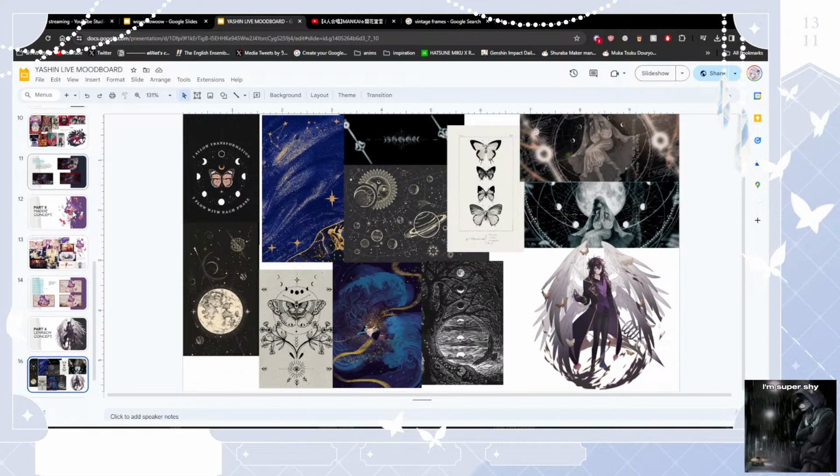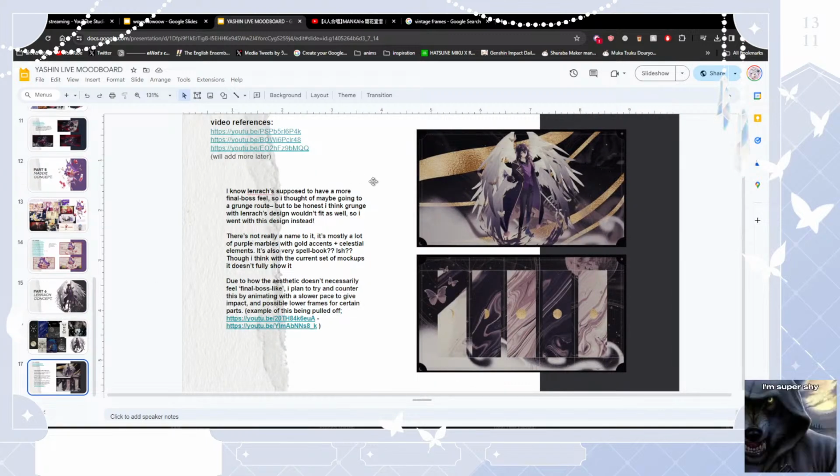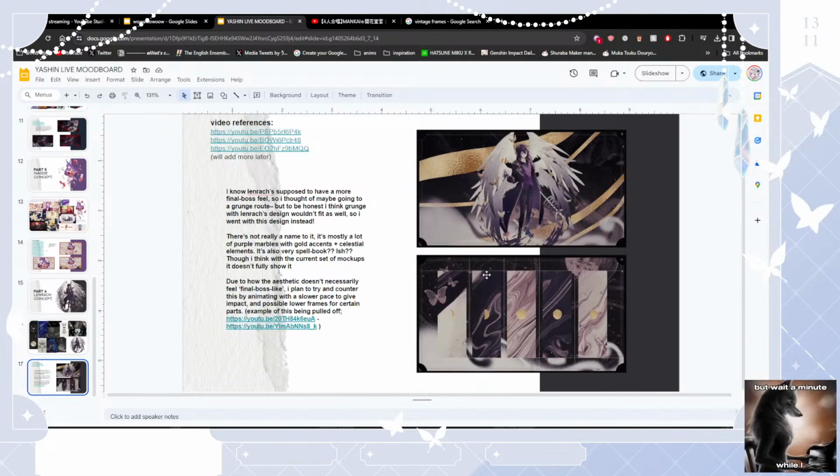I don't know how to explain this aesthetic, I'm not gonna lie. I guess astrology. I don't think these are astrology. Maybe. But I just thought there were moths in there, so I was like, okay, butterflies. And then moons, and all that fun stuff. So yeah, this was what I made. I don't really have much to say.